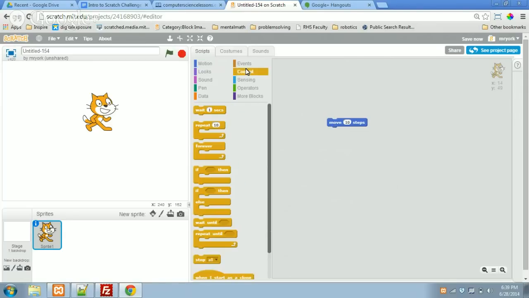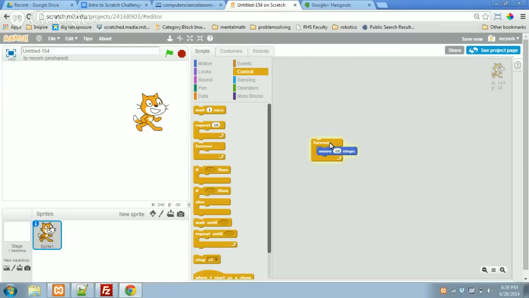So I'm going to come to control, and I'm going to have the computer do this for me. I'm going to get a forever block. And this means do the same thing over and over again forever. Now there's a couple of different ways to do this. We could use a repeat block, which repeats something a certain number of times, or we could repeat until something else happens. But right now I just want it to happen forever. So I'm going to snap my move block inside my forever block. And now when I click forever, you can see the cat is moving over and over and over again.